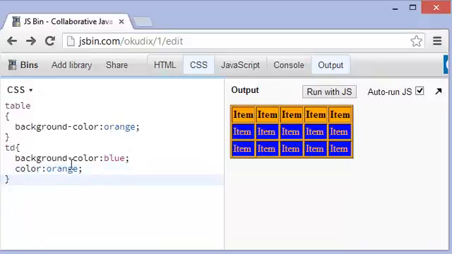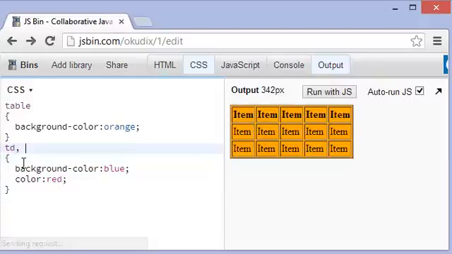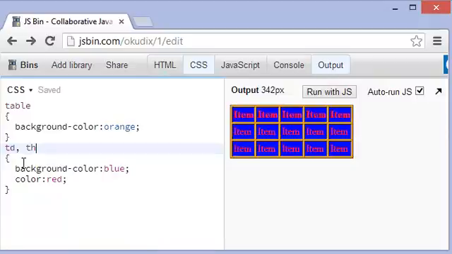Now if we wanted to, let's change this to red. Watch this. By the way, if your CSS looks like this or this, it doesn't really matter. But watch what happens when I put in a comma and then a th. You see that the red table header now has the properties of the table data. So you can do that.